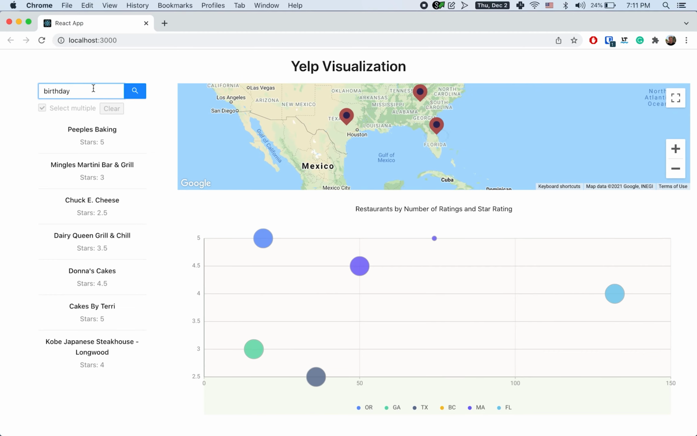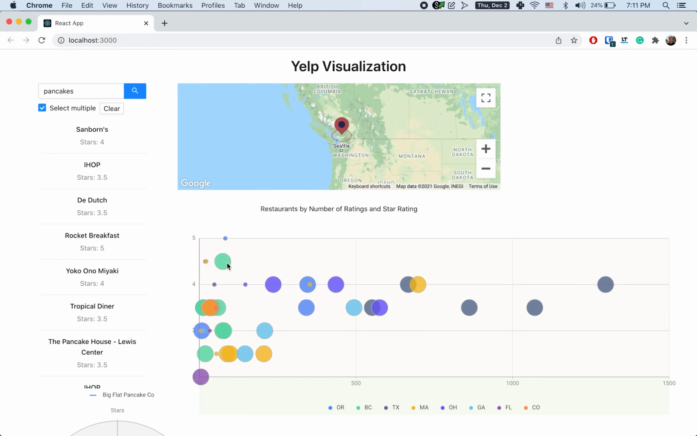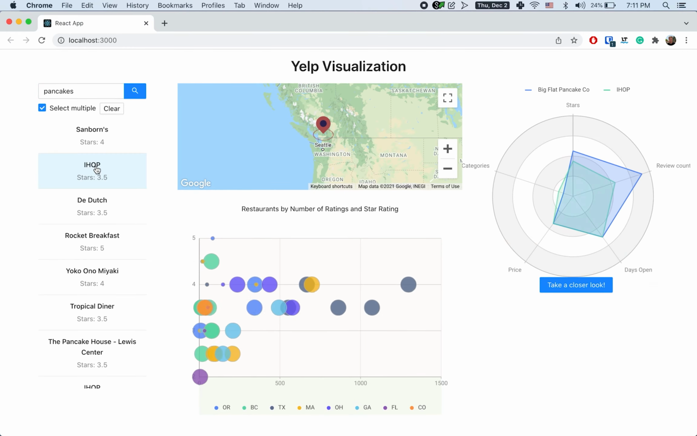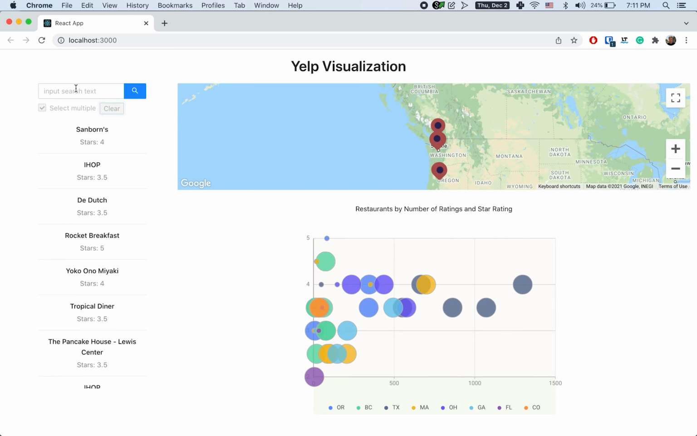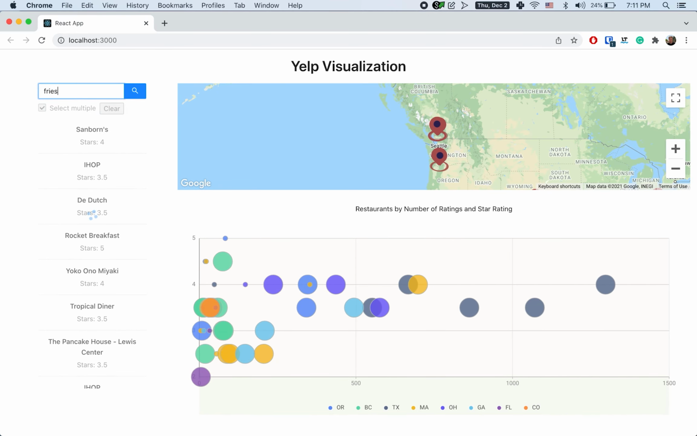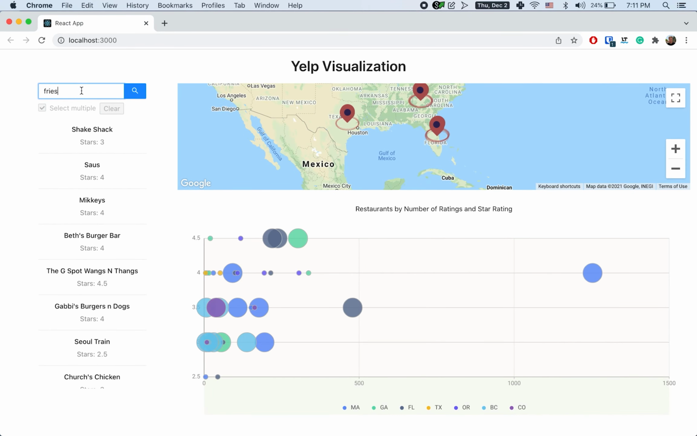Such as birthday, pancakes, and for an example of words that are spelt slightly different, we can do fries and fry, and they'll show us the same results.